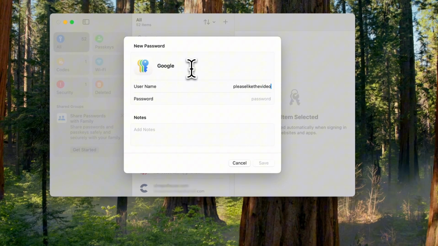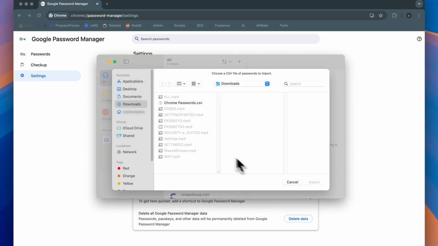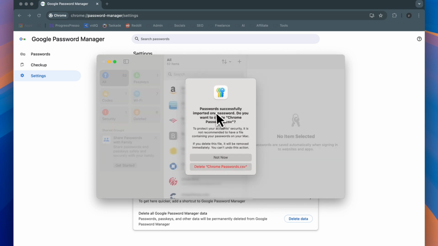Additionally, we'll cover how to share passwords with family and friends, and for those transitioning from other password managers, we'll also demonstrate how to export passwords from Google Chrome and import them into the Apple Passwords app. Stick around to discover how this app can help you better manage your accounts and passwords.